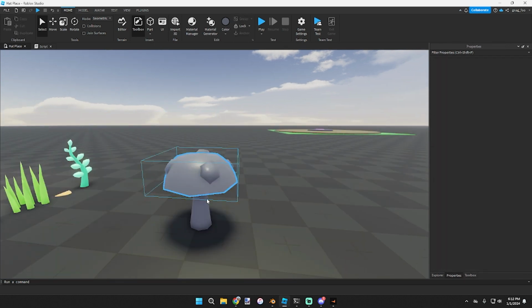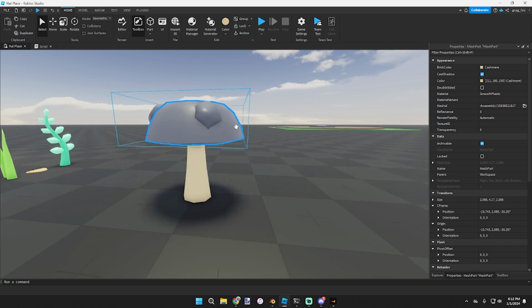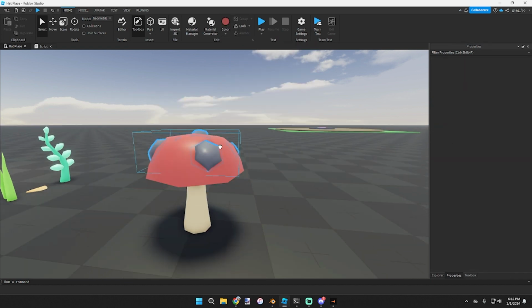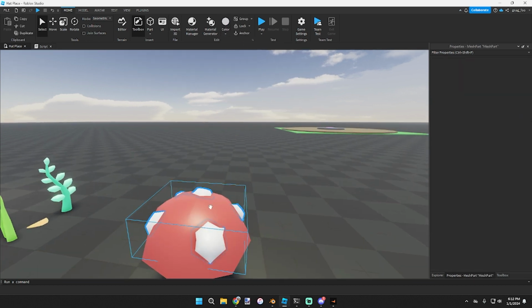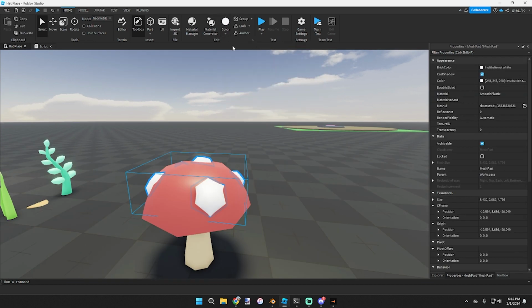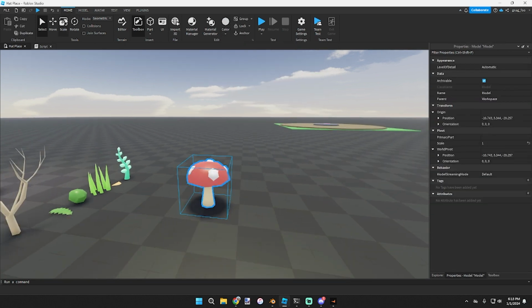So now what we can do with this is a lightish tan color for the base. We could grab a darker red right here, and then these on the top could be white, but you don't want them too white, because if you have them too white, they almost blind you. Right? You see that little shine coming off of them? So if we do something along the lines of this, perfect. And that's a mushroom.